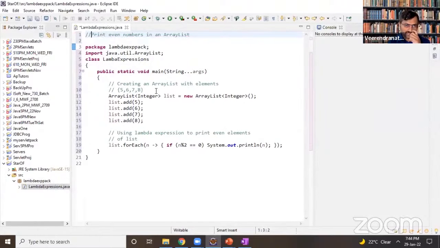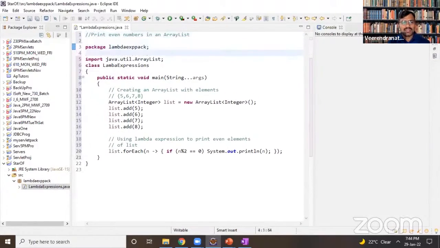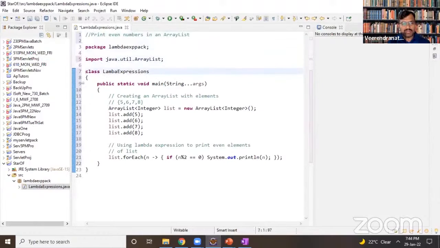So this is a package, and here the program is all about creating an array list, and we are going to print only even numbers from the list. So my idea is to take up an array list.